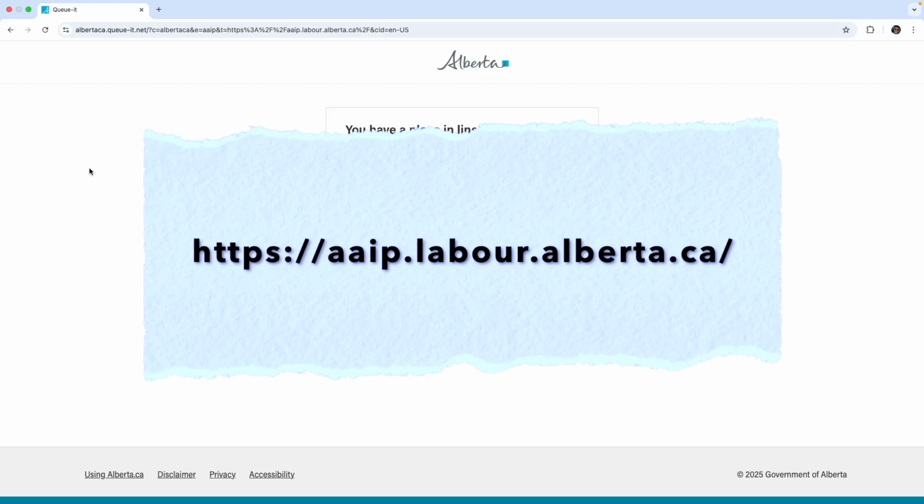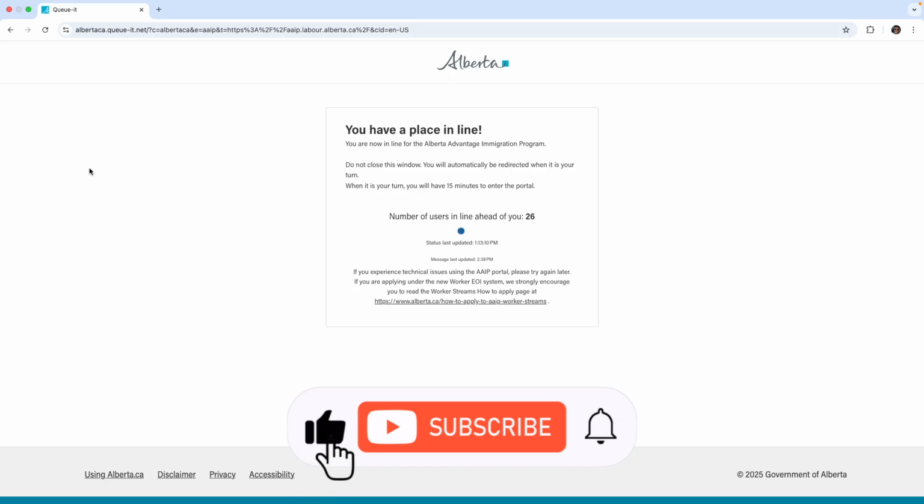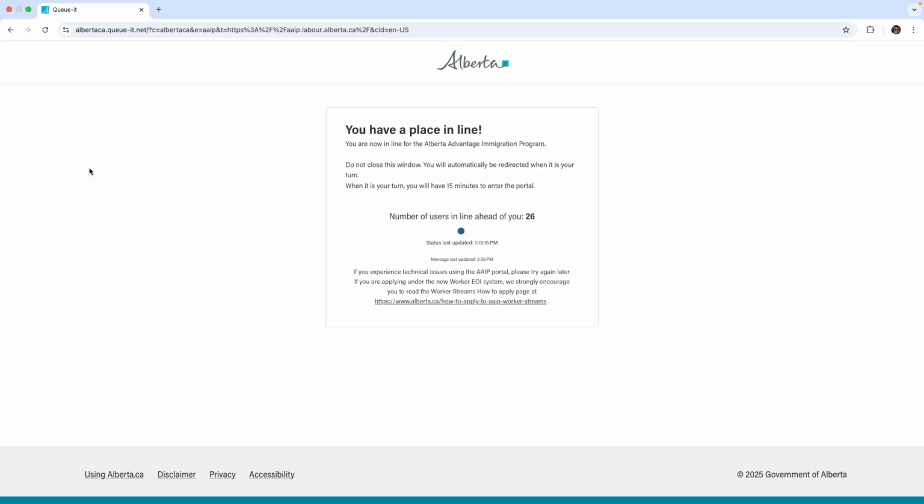It might happen that you land up in this particular page. If that happens, don't worry. This is not anything. This is just a queue that Alberta has created, I think, sometime last year, where if the volume to the website is too much, the traffic is too much, it kind of queues people who are waiting. Like, for example, if you have seen me in my earlier videos, this queue goes pretty quickly, and soon we will be able to land in the login page.